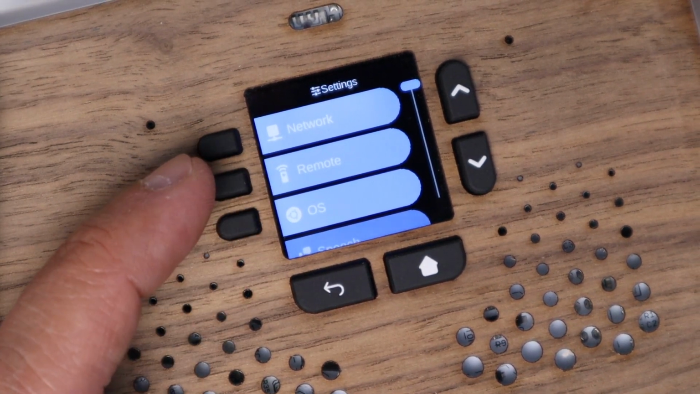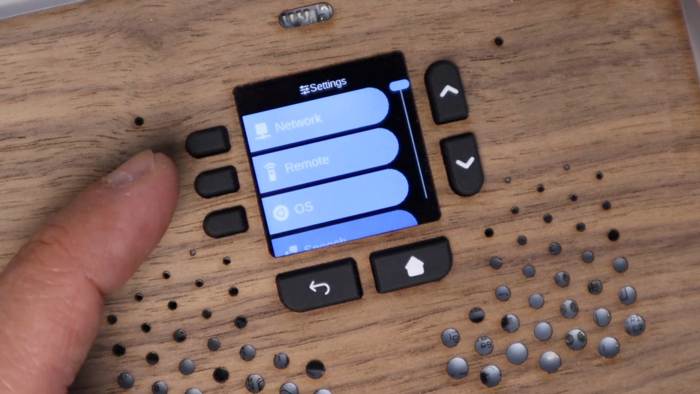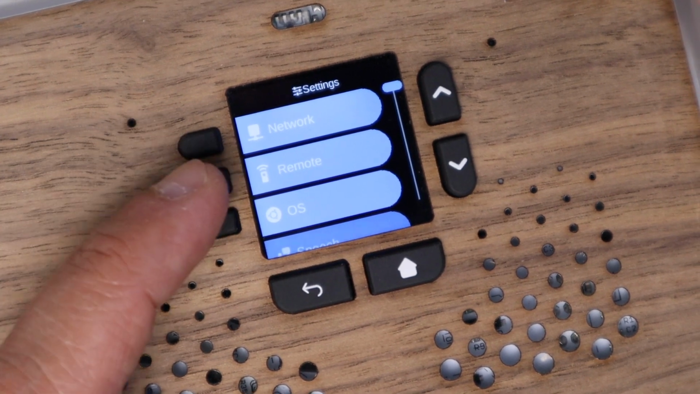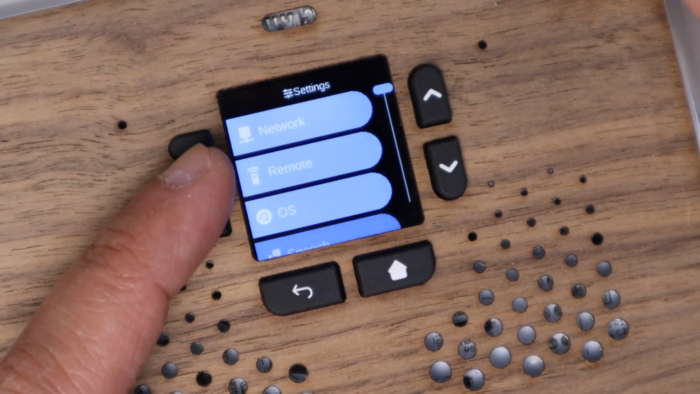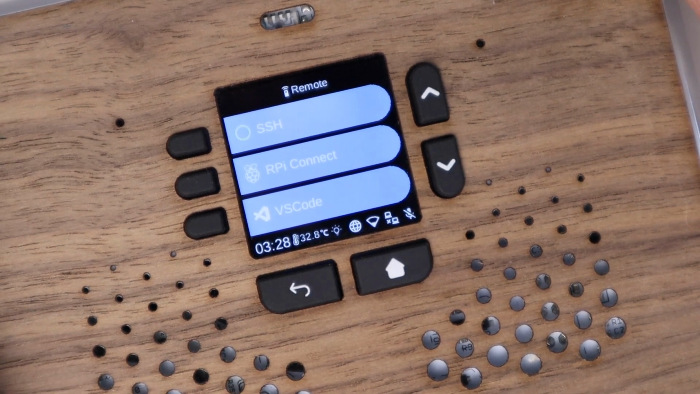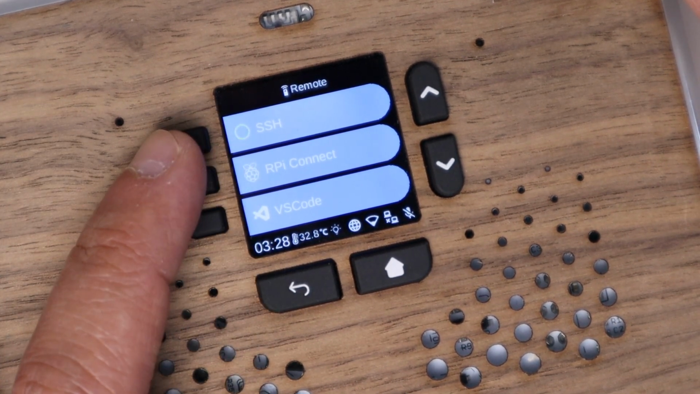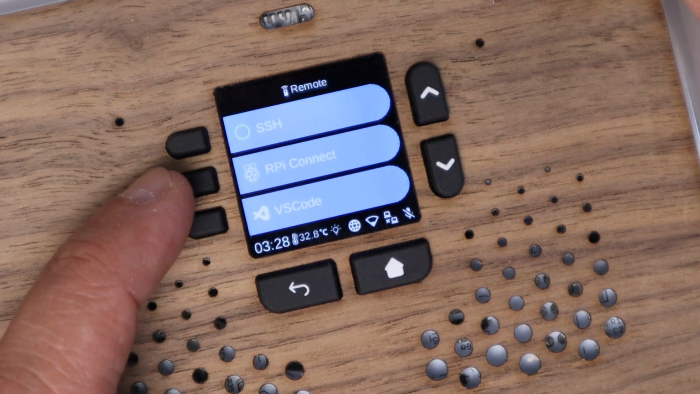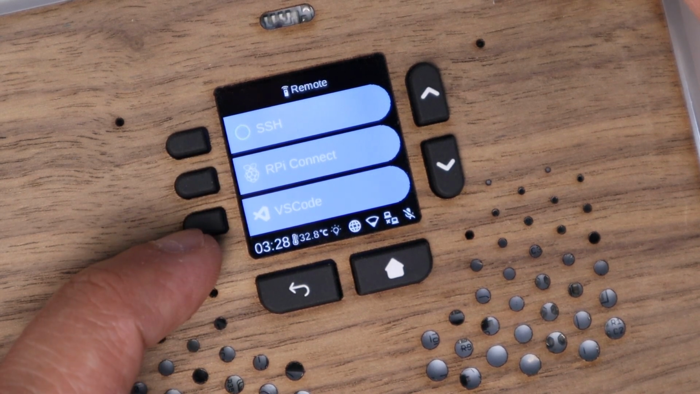The next step most people would like to take is to connect remotely to their Ubo Pod. Right now we support 3 common ways of connecting to your Ubo Pod. One of them is through SSH, the other one is through Raspberry Pi Connect, and the third method is through VS Code.